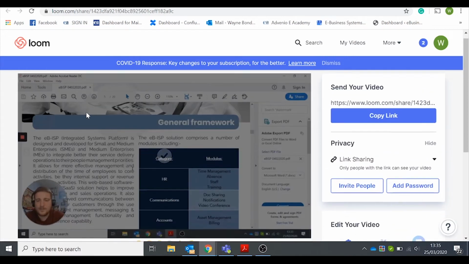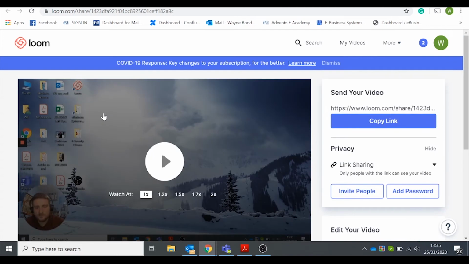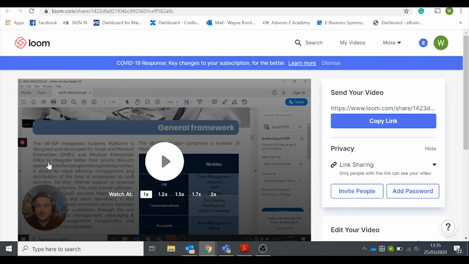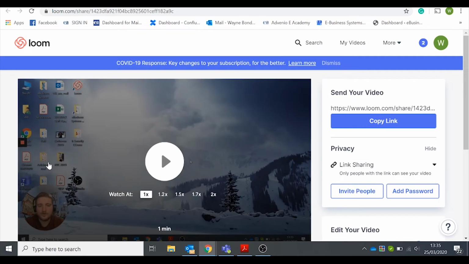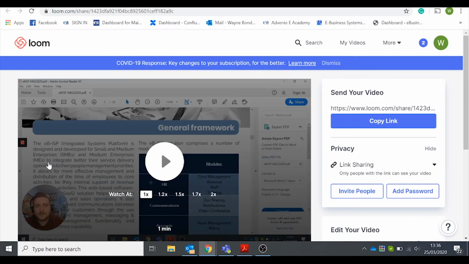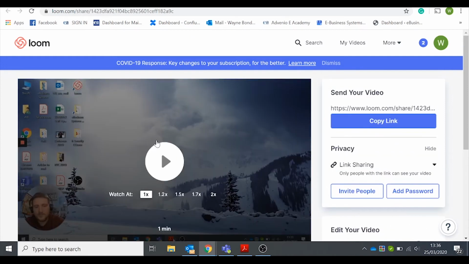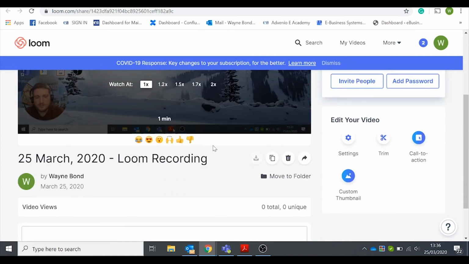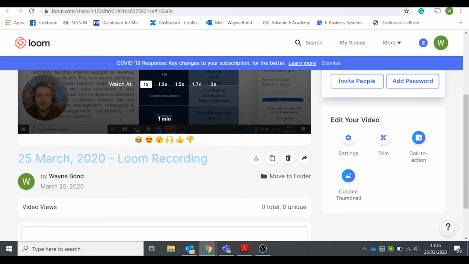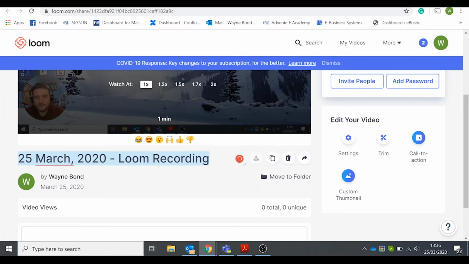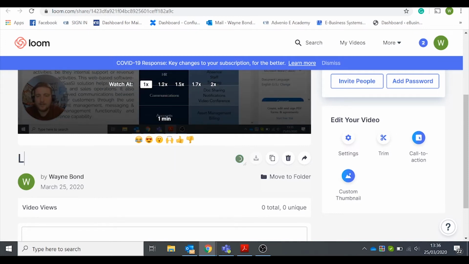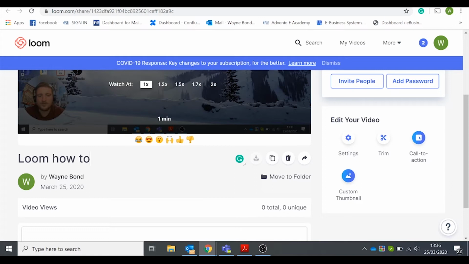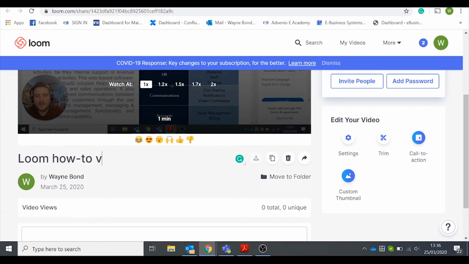Now, depending on how big the video is, it may take a bit longer to upload, depending on your upload speed, and as I said, depending on the size of the video. As we can see here, the video is uploaded and ready, and there are different functionalities within the Loom website. So let's say I want to change the name of it. Simply click here, Loom how to video, and that it's saved.